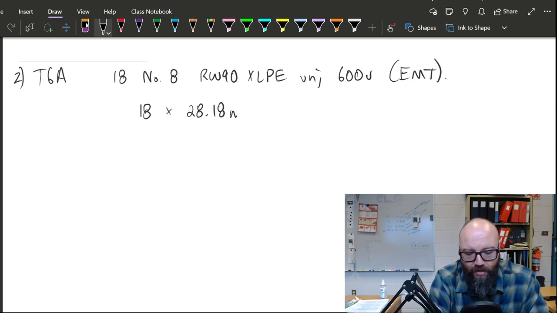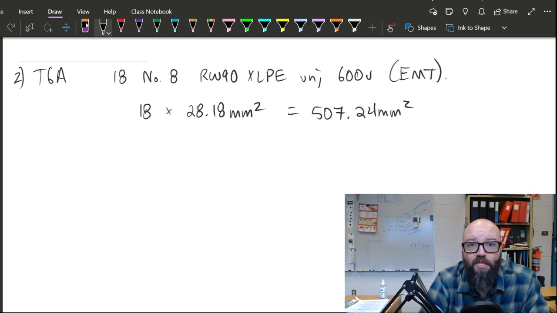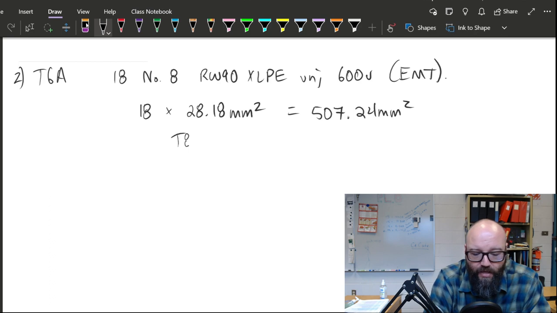28.18 millimeters squared. This gives me a total of 507.24 millimeters squared. Again, same answer that we calculated before, so it just proves that both methods yield the same result. This one might be a little bit faster when we're dealing with all of the same size conductors, just taking that individual area multiplied by the number of conductors that we have. But same process, Table 8 was 40%, which brings us to Table 9G.